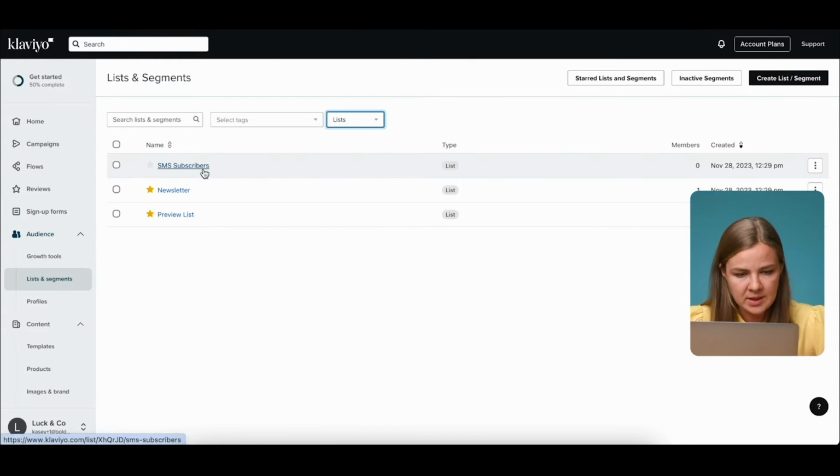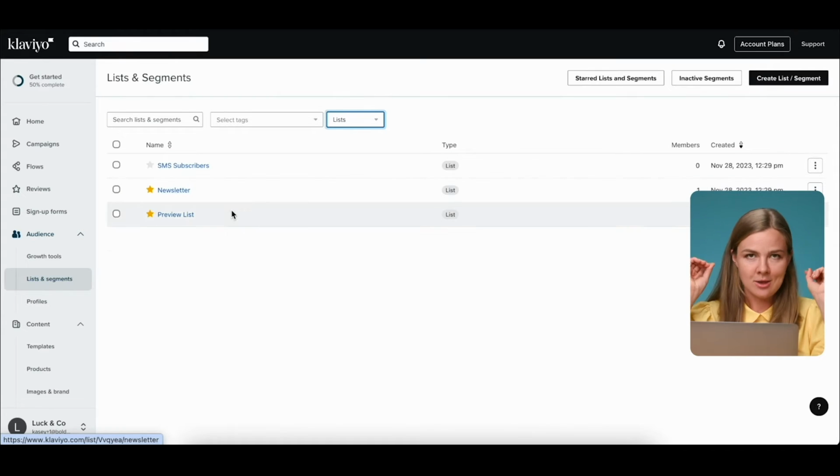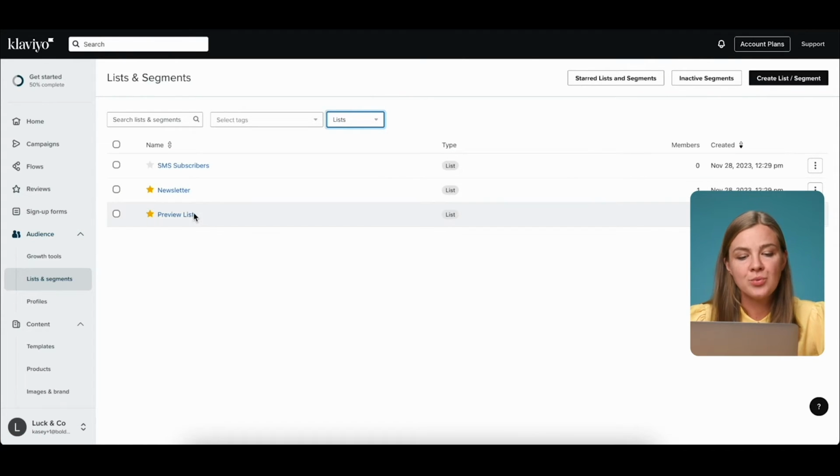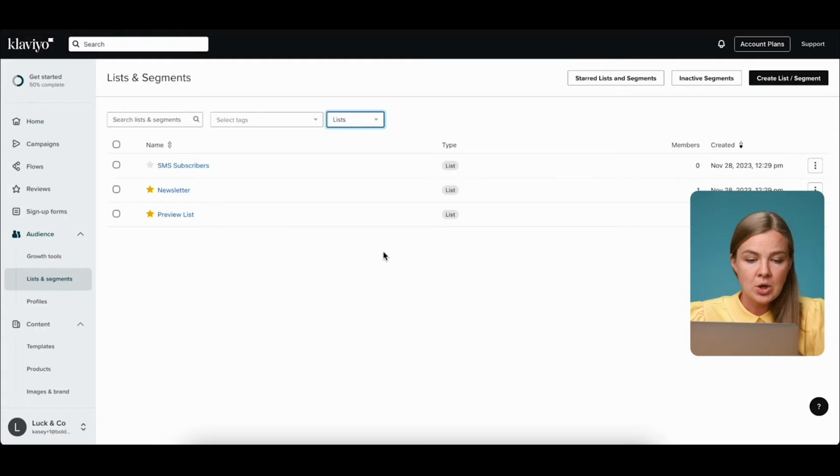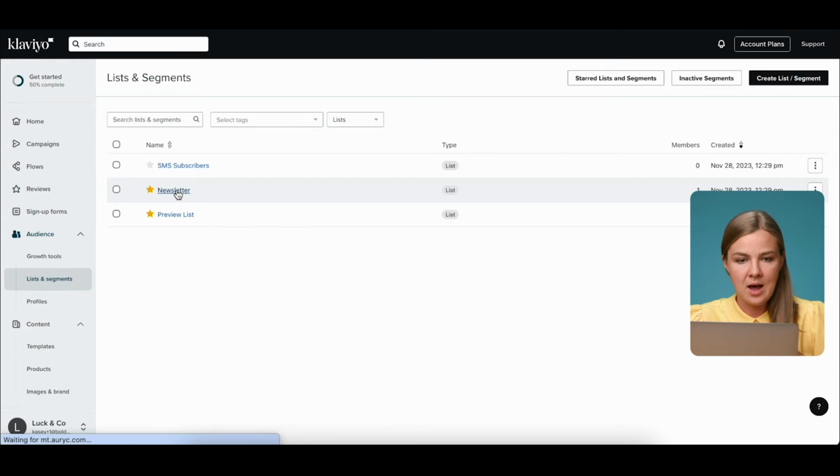There's an SMS subscribers list, there's a newsletter list, which is the main master list, and then there's the preview list. Preview list is typically a list with just you in it, and then you can add your team members to it. If you want to send something just to your team to preview an email, you send to that list. So that's what the preview list is for. Newsletter is the list that we want to be using.